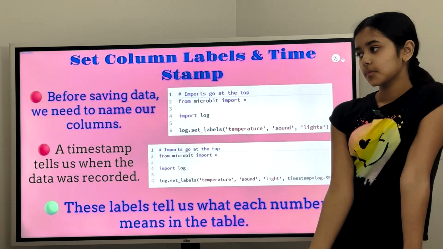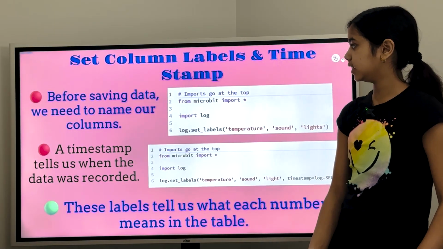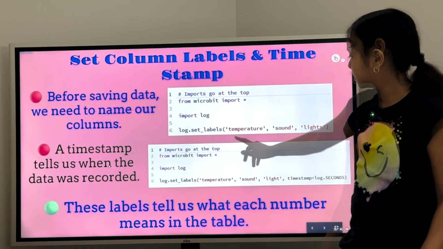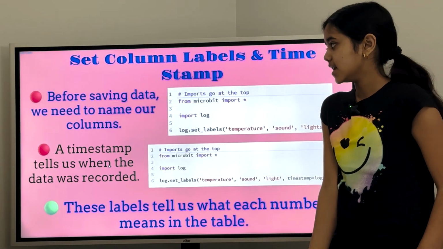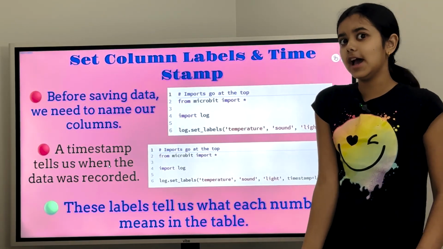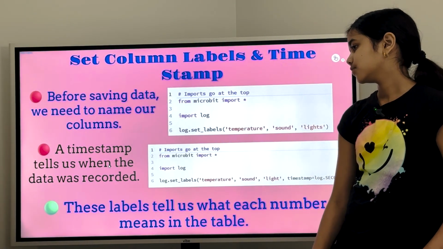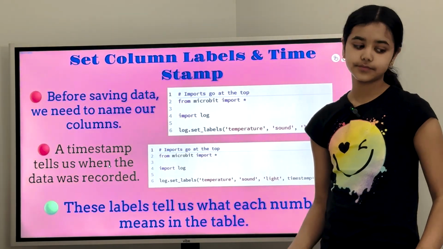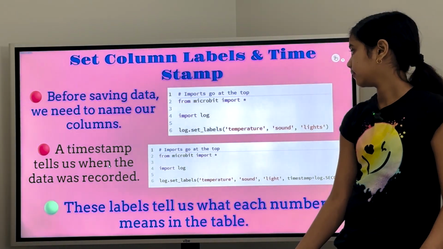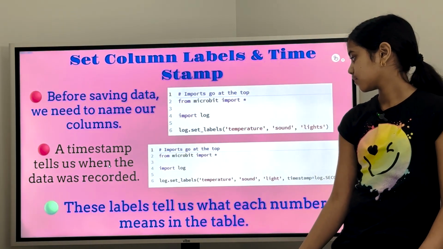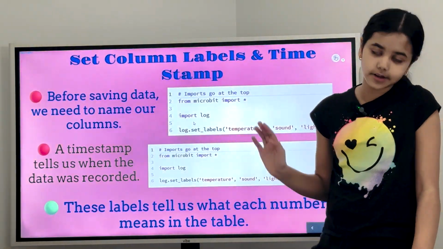Okay, so what is the code for that? Before saving data, we need to name our columns: temperature and light. And then a timestamp tells us when the data is recorded. Timestamp means how many seconds after you want to record data. You can put that value there, and it will record at that time. What the code needs is to put the import log here. If you don't have import log, it will not record.